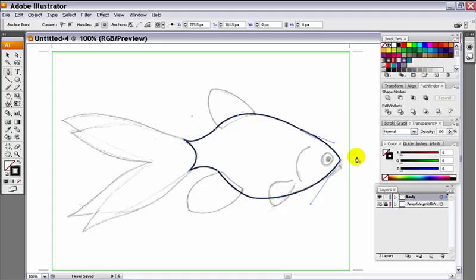Alright, so our body is completed. We just have this little lip down here. I'm going to select nothing, and then I'm going to grab my pen tool and just get this lip in here really quick. And I'm going to close it off. Alright, so there is our body.